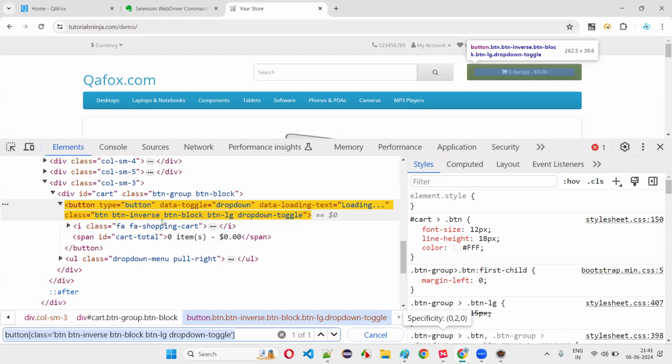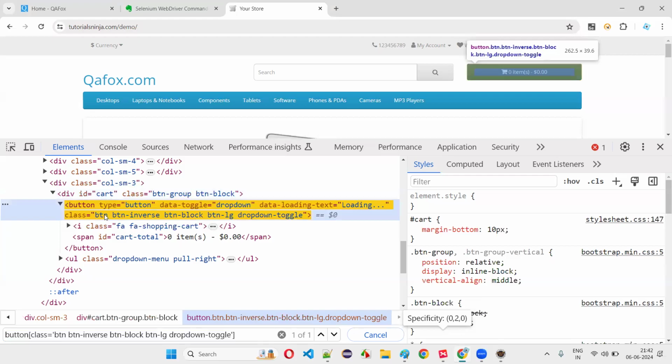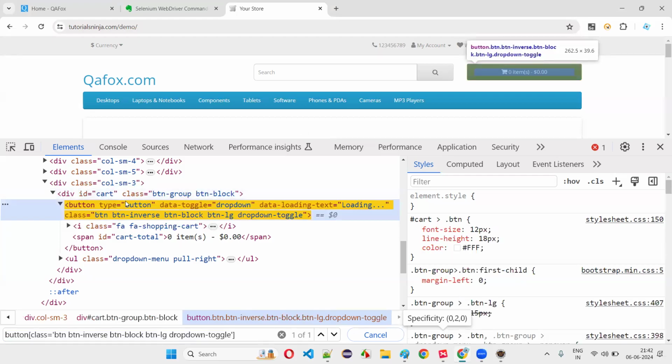ID should be unique. ID, in most cases, will be unique as per the norms. Name attribute value cannot always be unique because multiple elements can have the same name. But there may be some situations, maybe in forms, where different elements will have different names. In that case, names can be unique, and you can use a name locator if it is unique. And there may be some cases where multiple elements can have the same class.